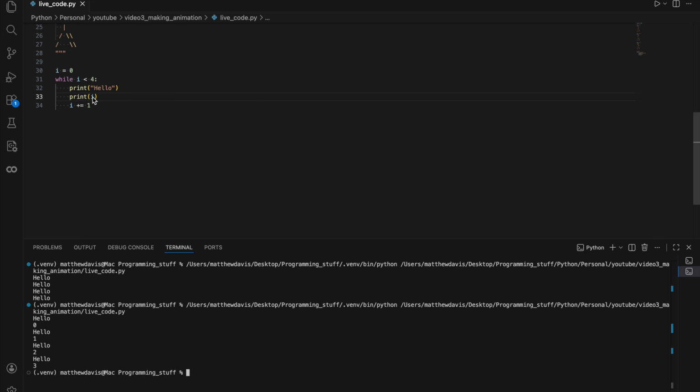And if we go down to this fourth time, i is 3, 3 plus 1 is 4, 4 is not less than 4, so it breaks out of our while loop. So that's a while loop.